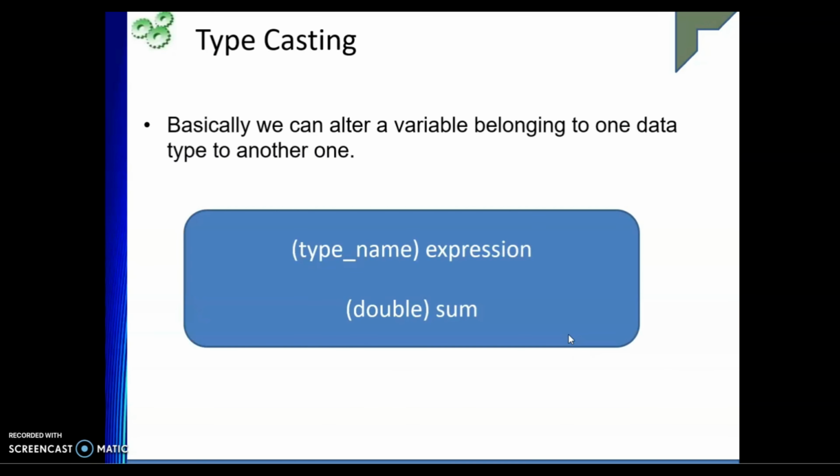When you talk about typecasting, we're concerned with changing the data type of a variable from one form to another form. Say, for example, I have a variable of int, say it is sum, and I want to change it into double. I can change it using the concept of typecast.